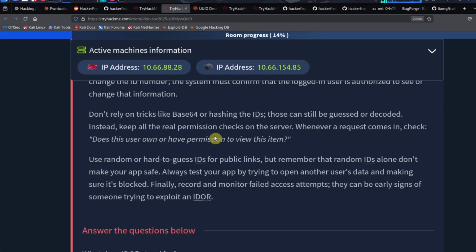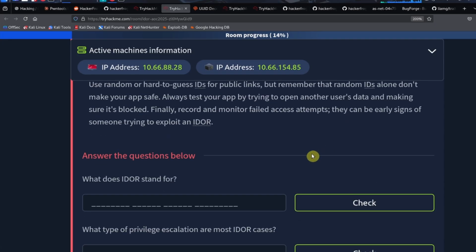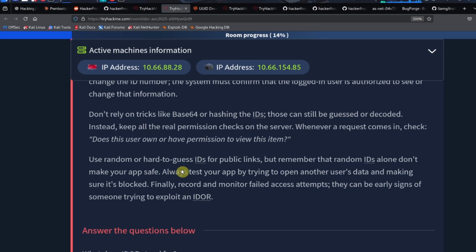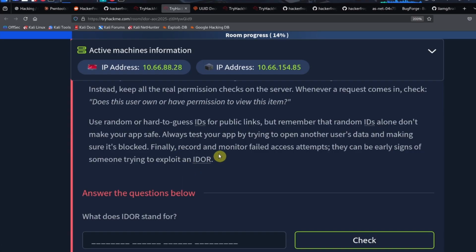Instead, keep all the real permission checks on the server. When a request comes in, check, does this user own or have permission to view this item? Use random or hard to guess IDs for public links, but remember that random IDs alone don't make your app safe. Always test your app by trying to open another user's data and making sure it's blocked. Finally, record and monitor failed access attempts, as they can be early signs of somebody trying to abuse an IDOR.